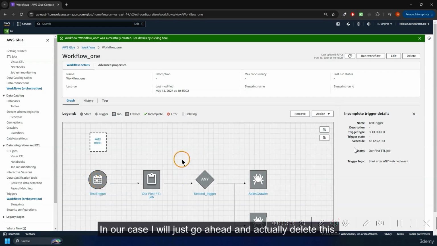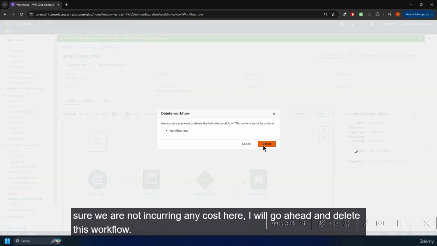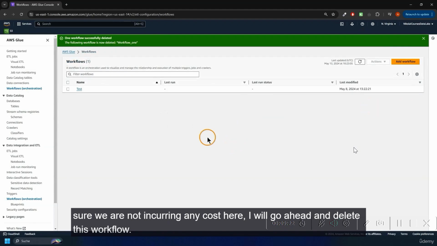In our case, I will just go ahead and actually delete this. So because I have set this up on a schedule, and I don't want this to run on a schedule, so that we make sure we are not incurring any cost here, I will go ahead and delete this workflow.